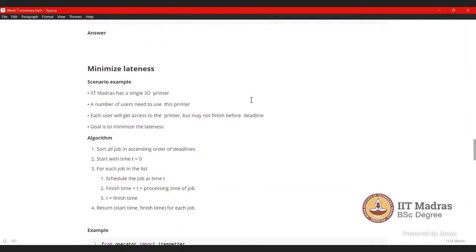The next topic is minimize lateness. The scenario is, for example, that IIT Madras has a single 3D printer and a number of users need to use this printer. Each user will get access to the printer, but may not finish before the deadline. So there is a deadline here, and our goal is to minimize the total lateness value.